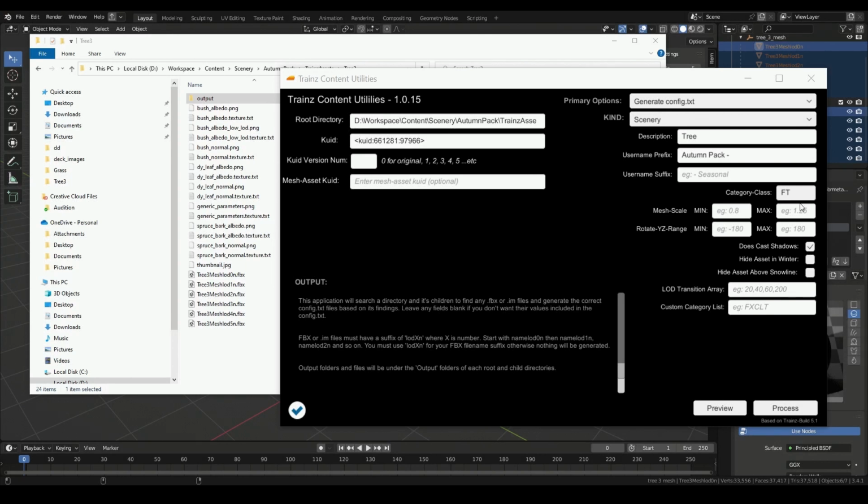And then we move on to mesh scale. Now this is a minimum and maximum random range, percentage-wise, but this only works with meshes that are 1,000 polygons or less, which is not going to help me at the moment. I'm not going to have a random rotation. I will make it cast shadows. I won't hide it in winter. In winter, I won't hide it if it's above the snow line.